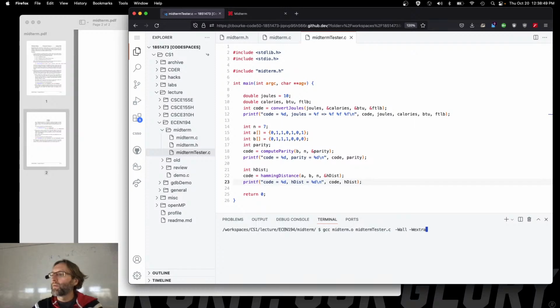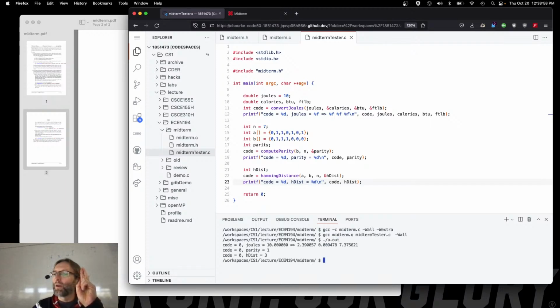Compile everything, starting from the midterm, then everything else, run it, and if it's successful, then it should output 3. Yay, it does. Okay. Excellent.